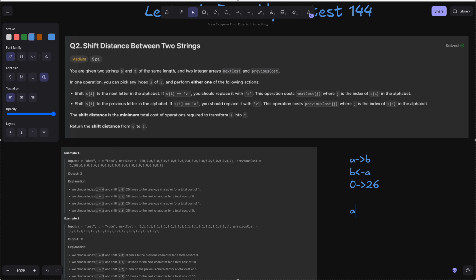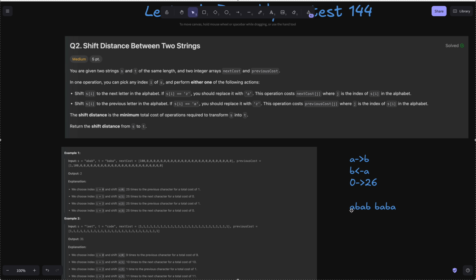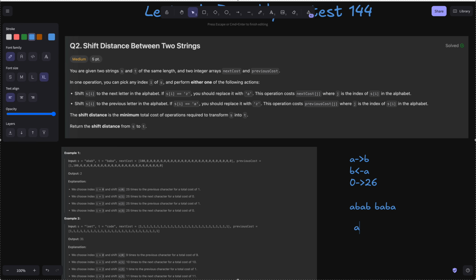So let's take the example of ABAB and BABA, these two strings. When we take these two strings, the first character is A for S and B for T. Now we need to convert A to B. For forward, the next cost would be 100, and for backward, the previous cost would be 1. So if we take the minimum of these two, it would be 1 here.